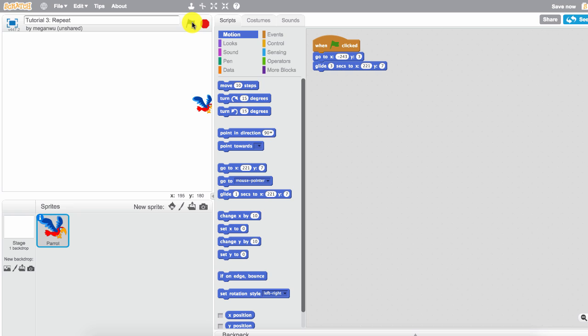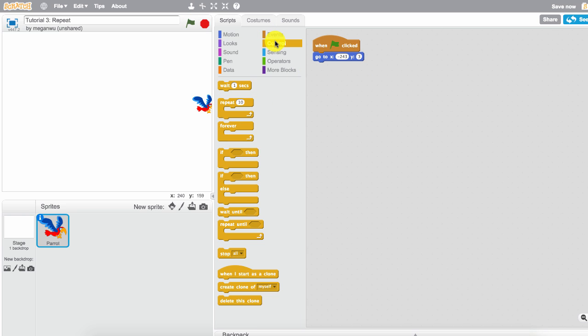The second way is to use repeat blocks. In the control menu, drag out the repeat 10 block and replace the glide block. You'll notice that this block has a taco-like shape. Anything that you put in this repeat block will be repeated for a certain number of times, in this case 10, before the computer reads the rest of your script.